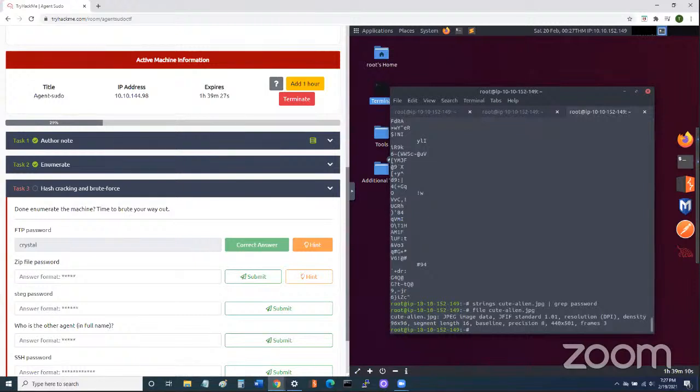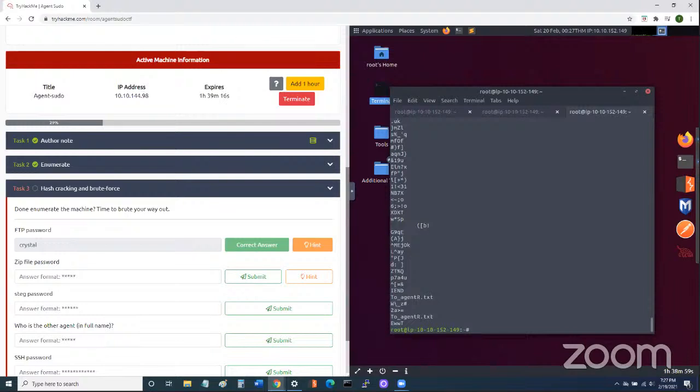I'm going to do the same thing for the other picture, which I think is called cutie. So strings cutie. See if there's anything interesting. Oh, there's a letter. It says to agent R.txt, which we already have seen, so that's not interesting. I'm going to do the same thing, just a grep to see if there's a password. And there is not.